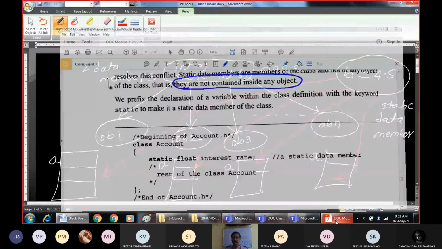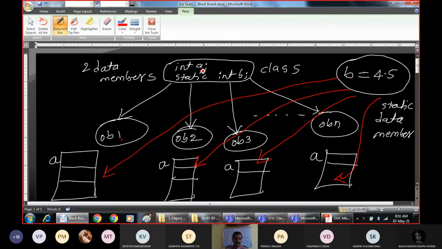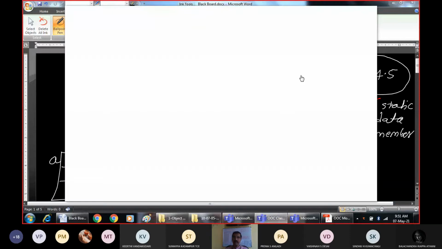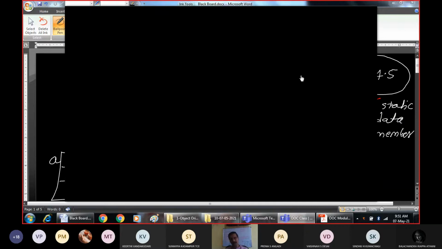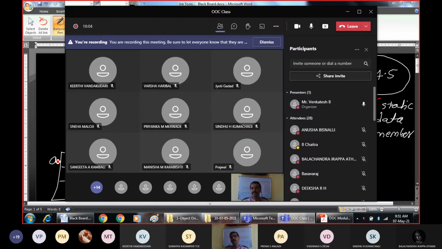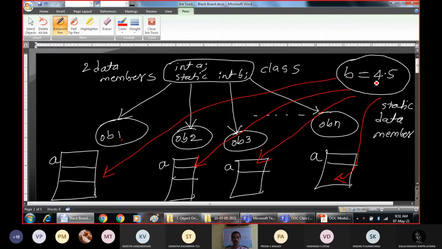The static data member will always be part of the class, but it will not be part of the object. It is implicitly understood that the static variable will be the same across all the objects. So if you want to change the value of the static variable, then you have to change it in the location where you have declared it. So that is the very basic fundamental of the static data member.